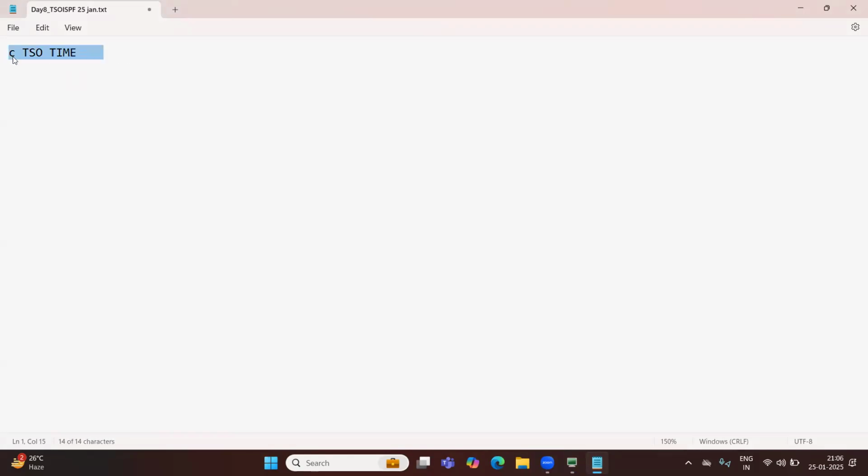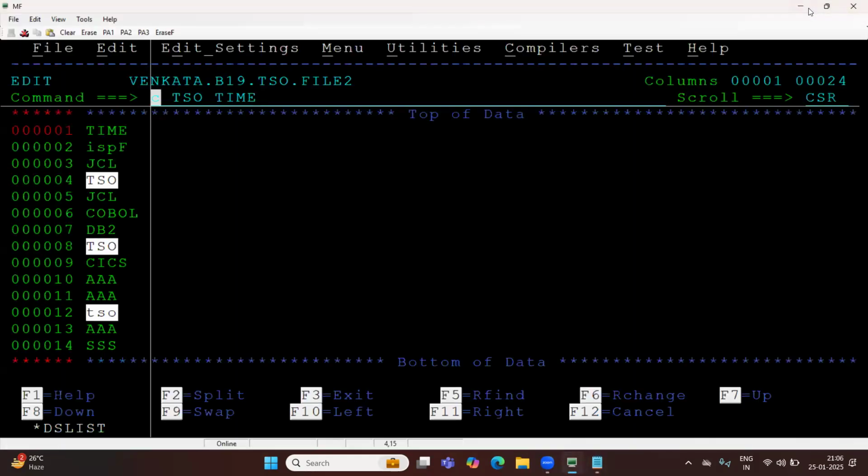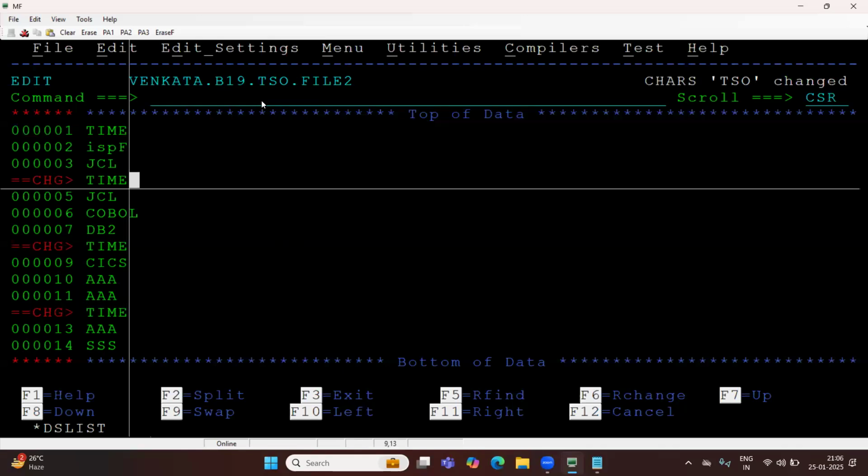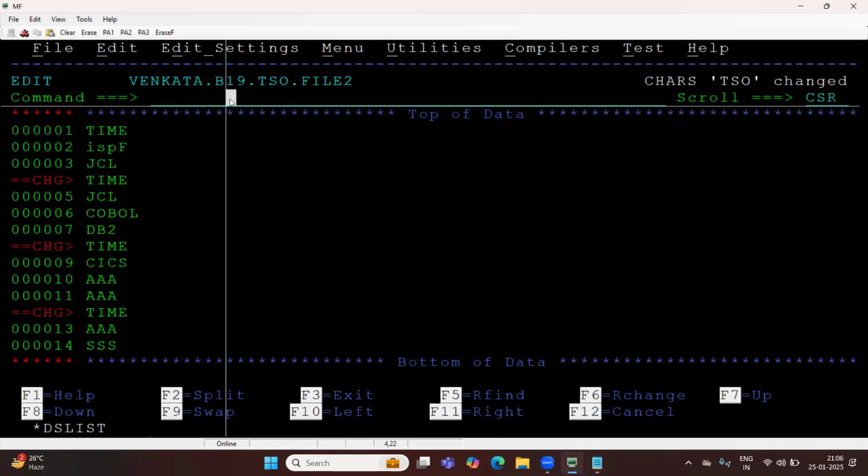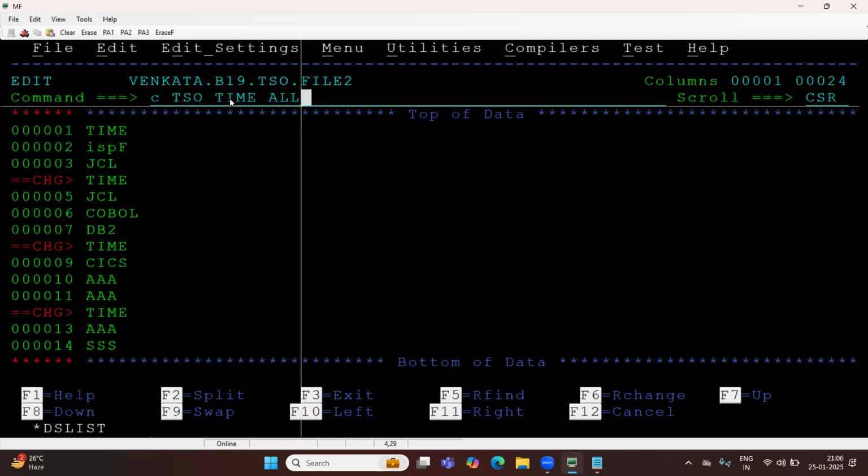If you give it like this, it is going to change only in the first occurrence. But if you give ALL, it will change in all the occurrences. You see that if you give ALL, it is going to change in all the occurrences. So ALL means all occurrences. Without ALL, only the first occurrence changes.